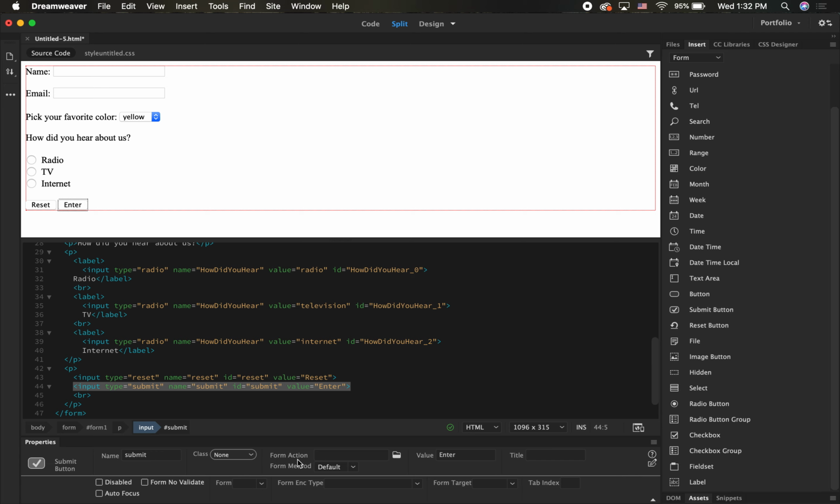This is what you want to fill in right here, form action. So the form action is what tells the form what to do with all the data that was entered in the form. So most of the time that's going to be an email address that you put in there, and you would type mailto whatever your email is. That is going to send you an email when somebody submits the form, and it's going to include all of the information that they filled out in the form. Okay.